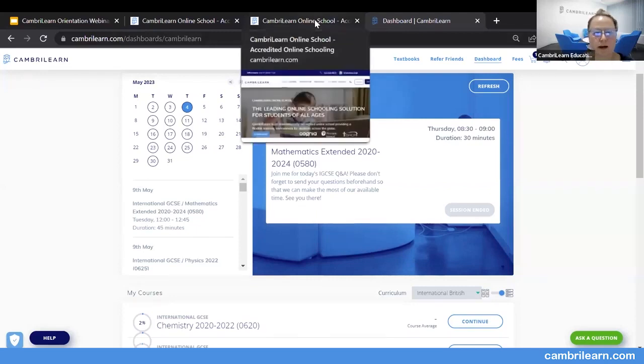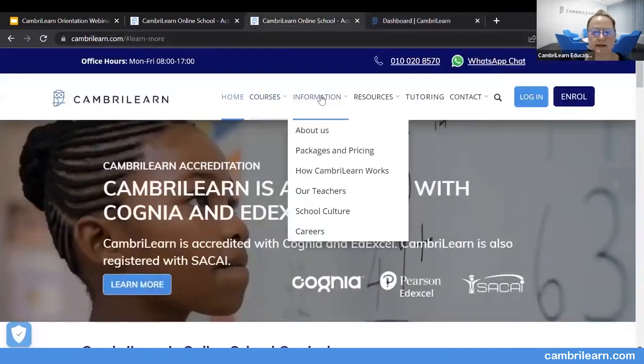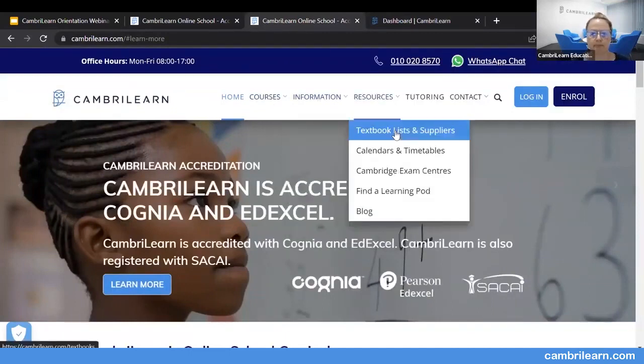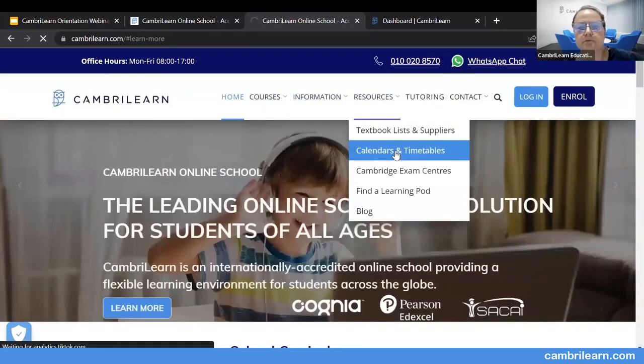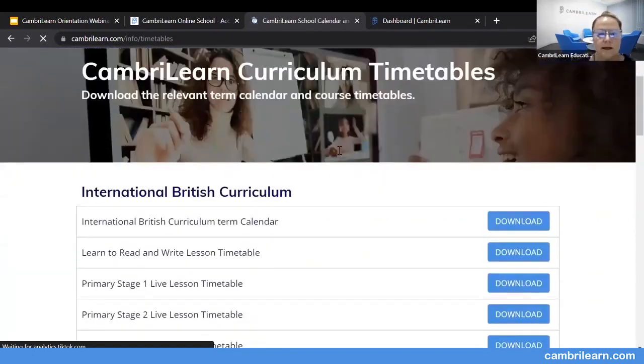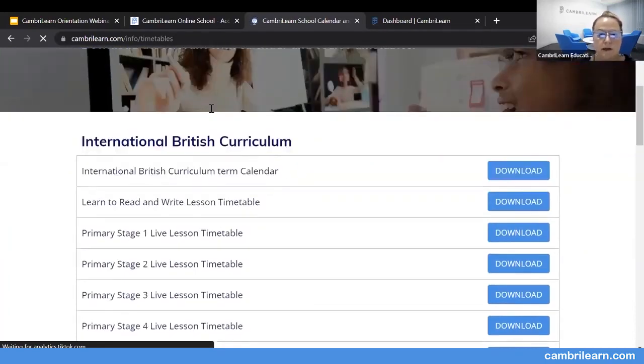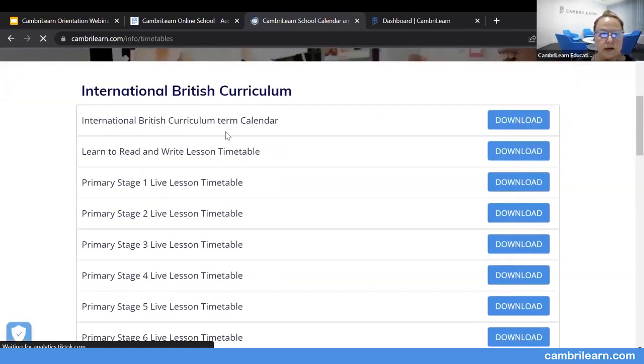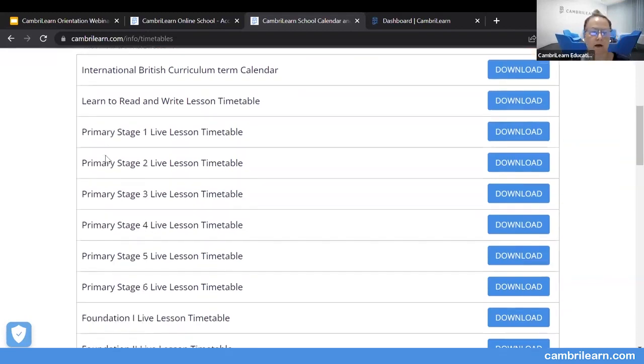Just moving on to our calendars and timetables. The calendars and timetables are split between the curricula. You'll first find at the top the British curriculum, containing the calendar for the year for the British curriculum. This calendar will indicate the holiday periods for the Cambridge curriculum. And then underneath, you'll find the timetables for the live lesson and Q&A sessions.